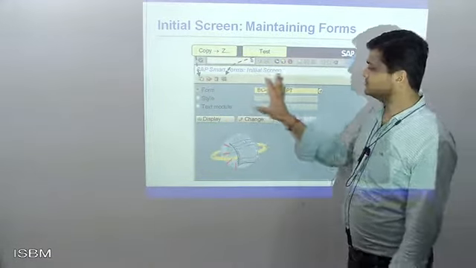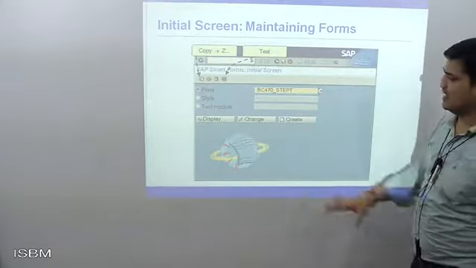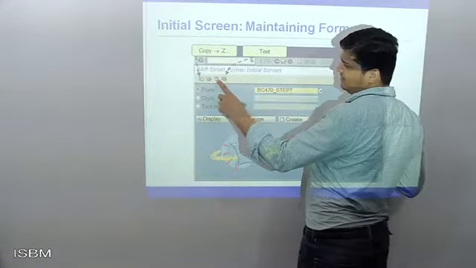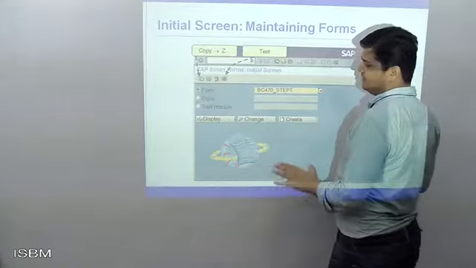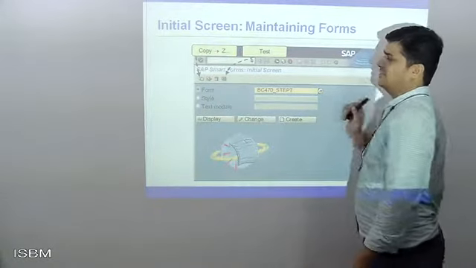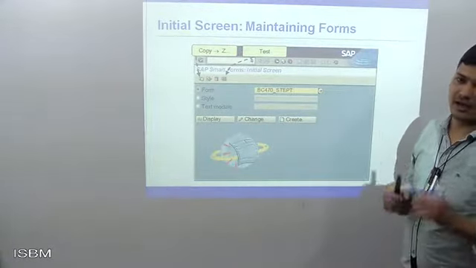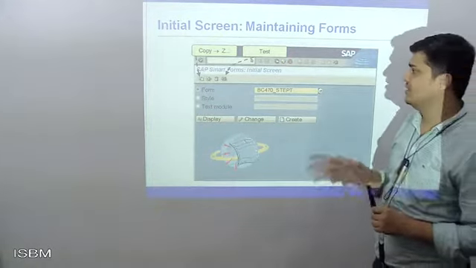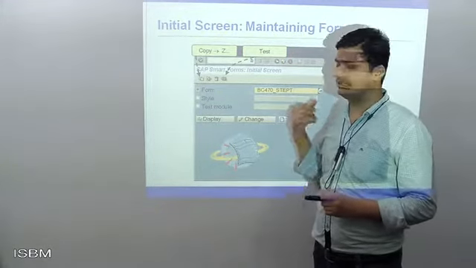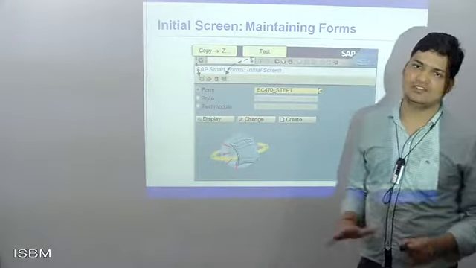So this is the basic screen of the smart form, and there is one button which is delete. If you want to delete any smart form, this button is used. When you click this, it will ask you, are you sure you want to delete this smart form? If you click OK, it is gone. It will delete that smart form.